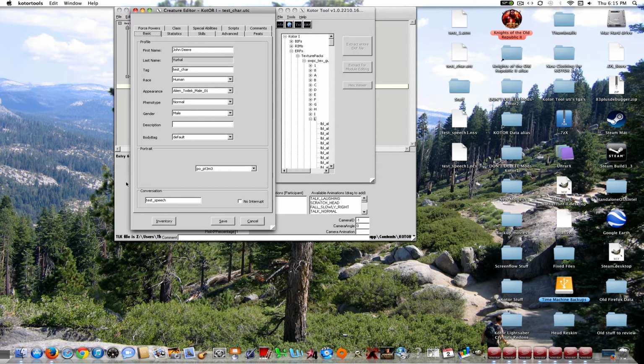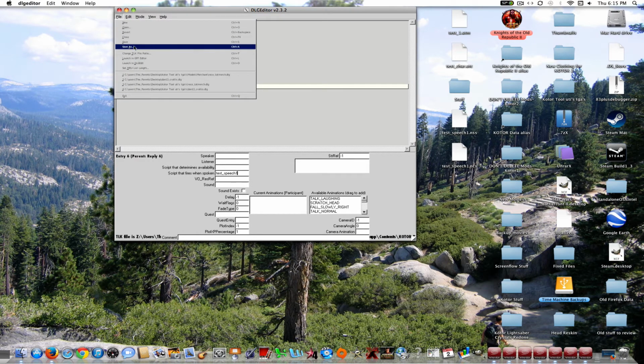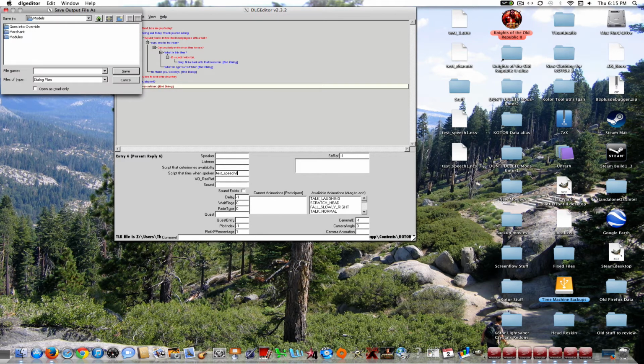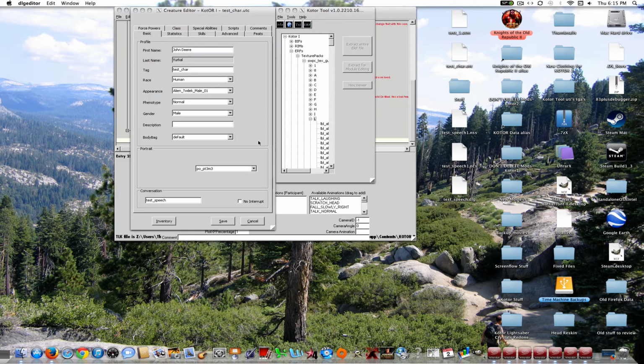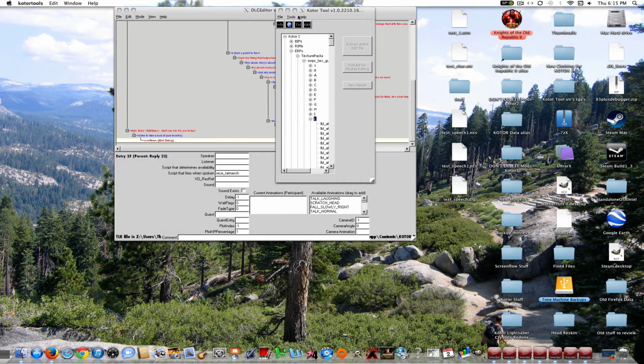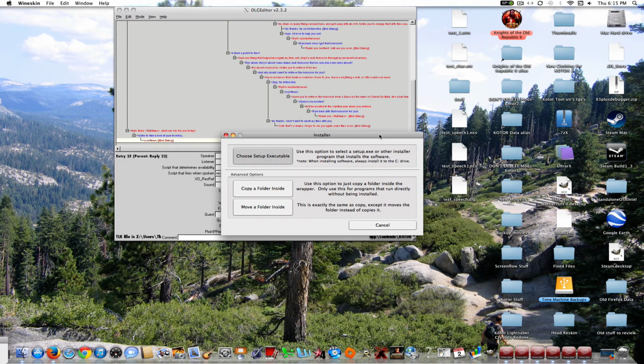Alright, in case you forgot the conversation thing, then it's right here. So what you're going to do is go to File, File, Save As, and I'm going to go to the merchant, test underscore speech dot dlg. Then you're going to go to save. Alright, now you can exit out of this, exit out of all this good stuff. Actually I didn't want to exit out of Kotor tool.